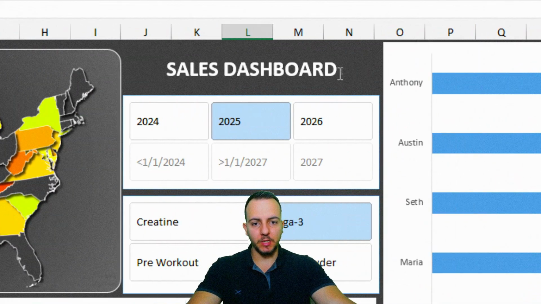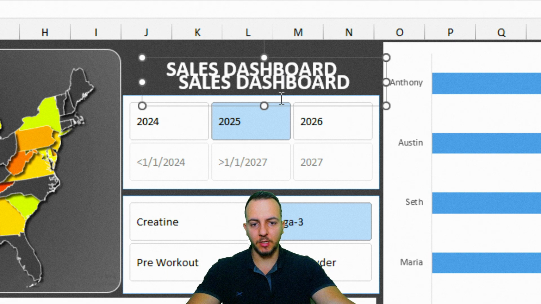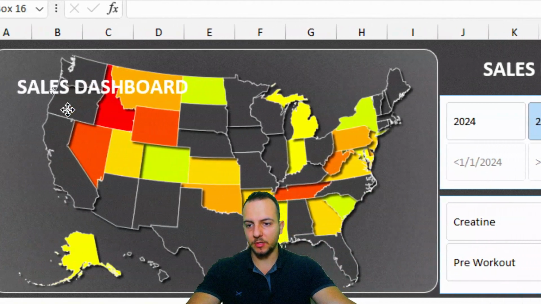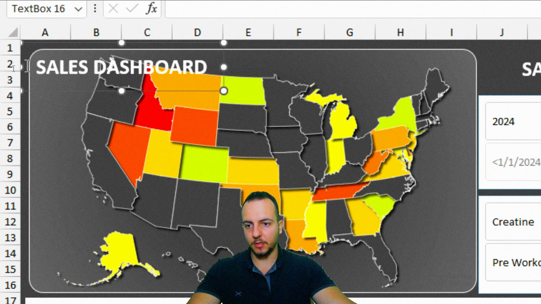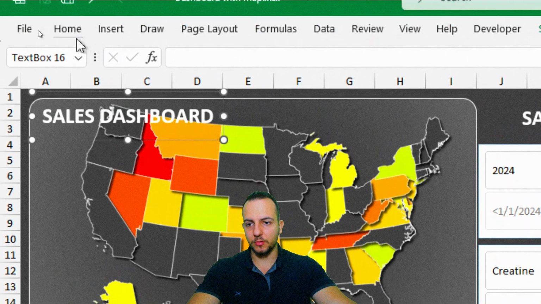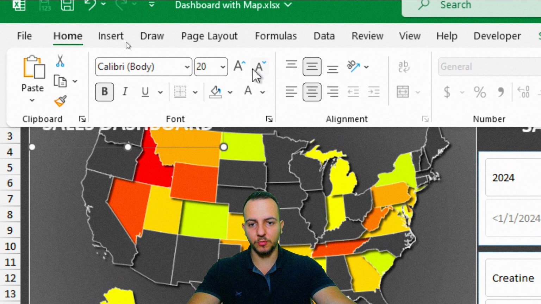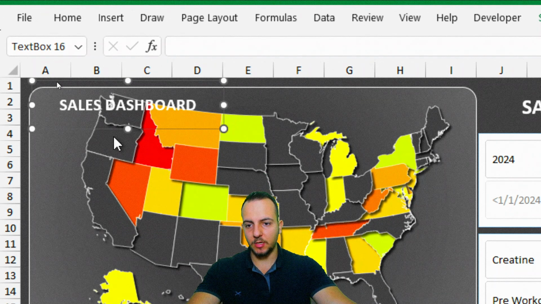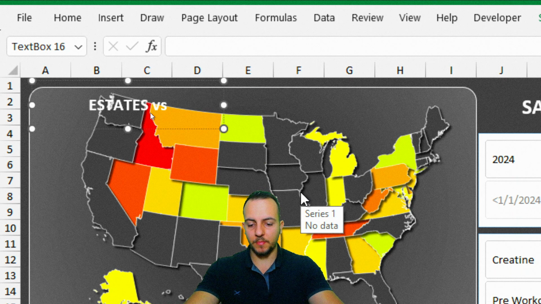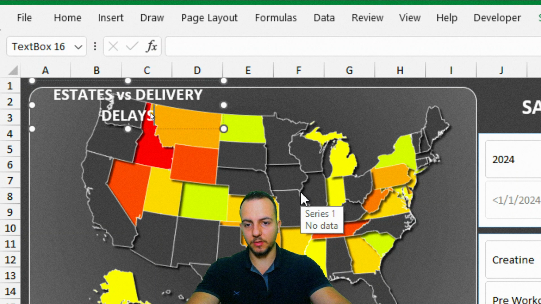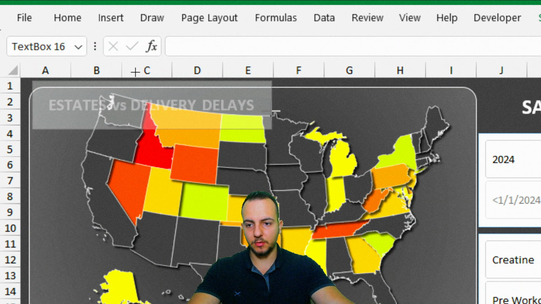To create the chart, we can, let's say, click here in the sales dashboard text box, and then Control C, Control V, and we can use the same layout and everything else. Let me just put it here to the left, make it a little bit smaller, like this, for example. And instead of using the font as the 20 size, I'm going to use maybe 16. I think it's good. And here it's going to be states versus delivery delays, for example. That way I can increase a little bit to the right, and I think it's good.